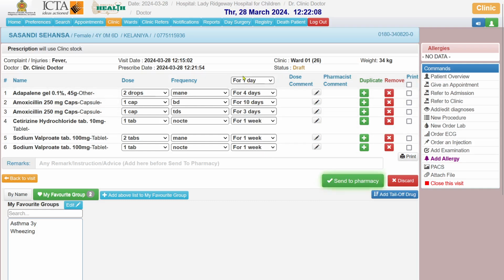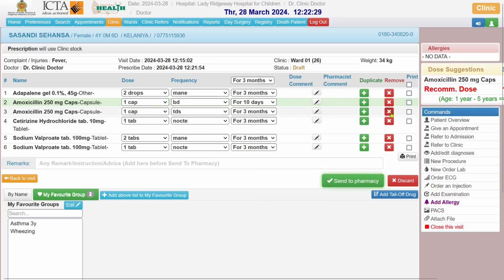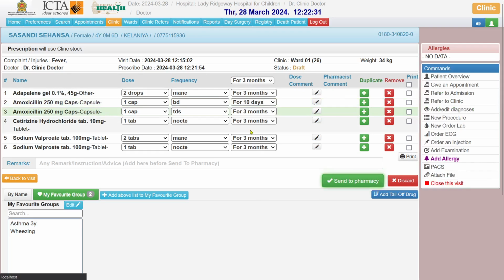If you go on top here, this period, there's a drop down. Same kind of list is there. If you just select the whole list, we change one. Right? That's another option there. So suppose you want to give for 3 months. Right? Not amoxicillin. I'll just give for only 10 days. Right? Just remove it. Suppose there's a scenario like that.